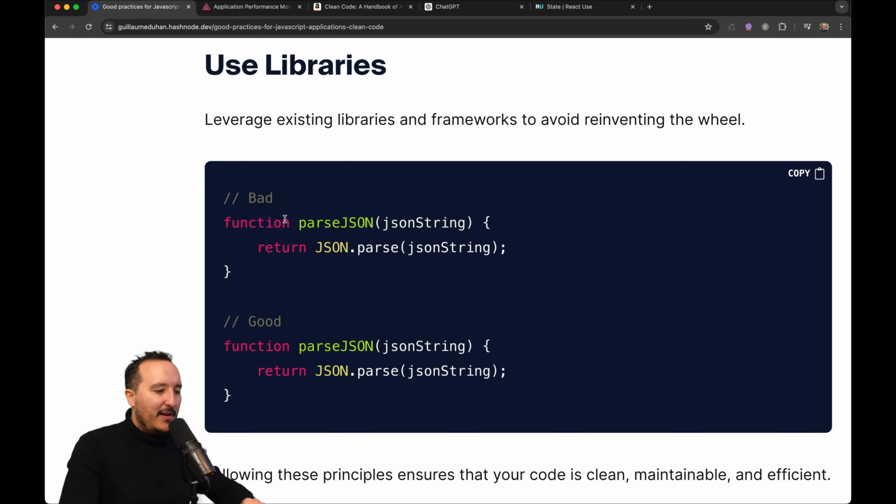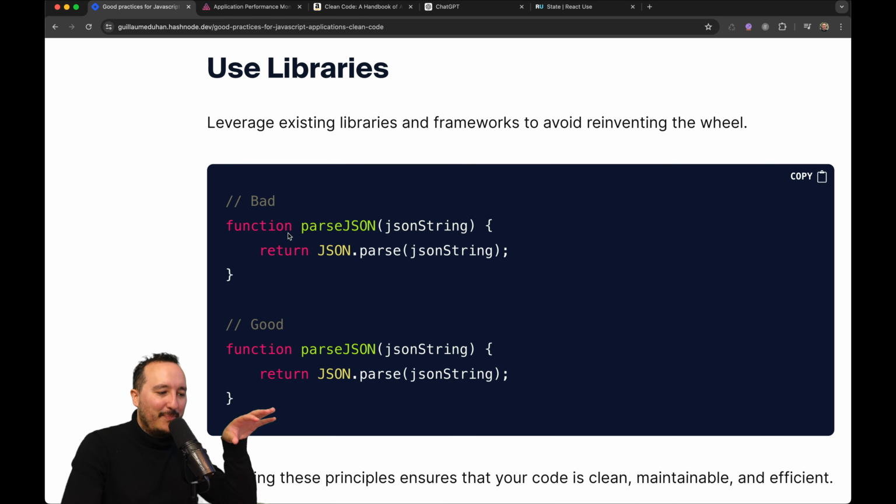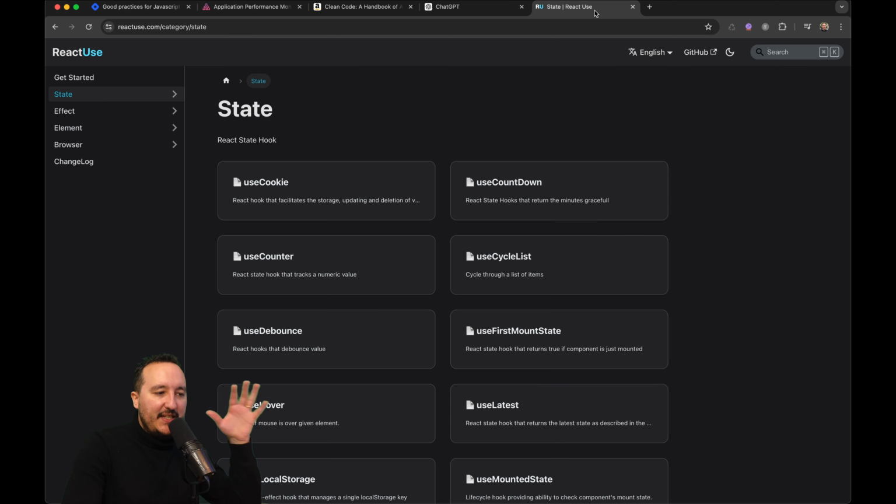So if I come back here, we've got a function parseJSONString, and we return JSON.parse of the JSON string. And here, as a good example, I put exactly the same example as the bad example. But instead of writing this kind of function, I would first check if a library is doing the job. If developers exist, it's to save you time. If developers exist, it's to create applications that are doing the job for you. If developers exist, it's simply to write the code that you will not have to write.